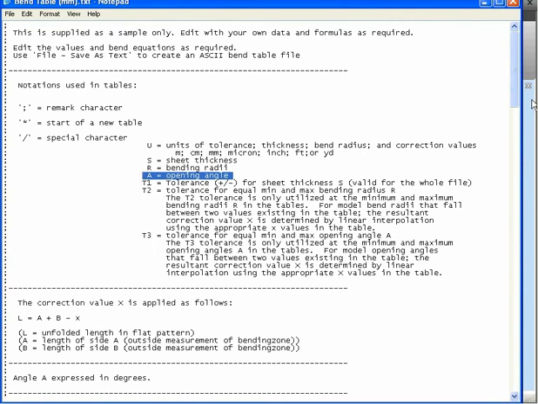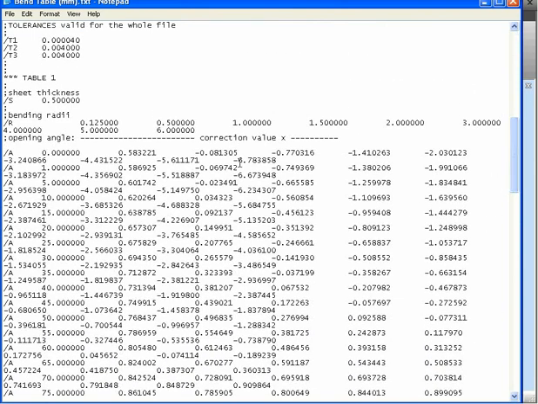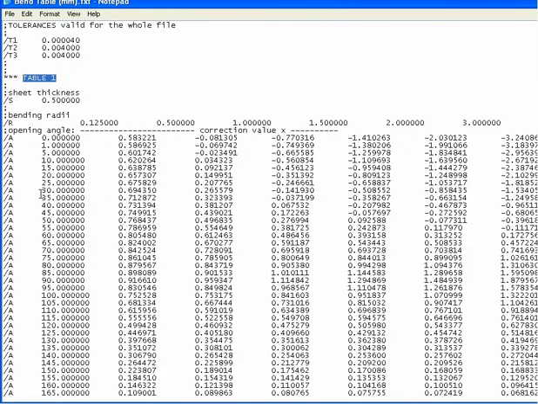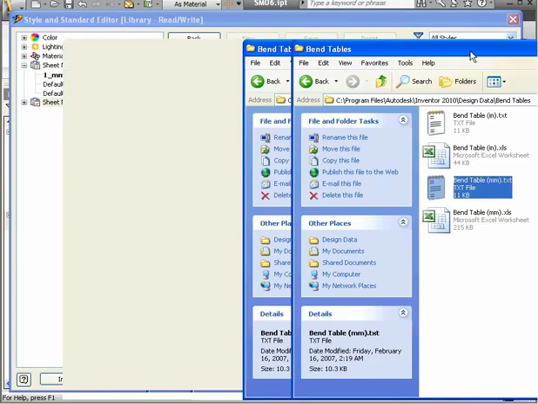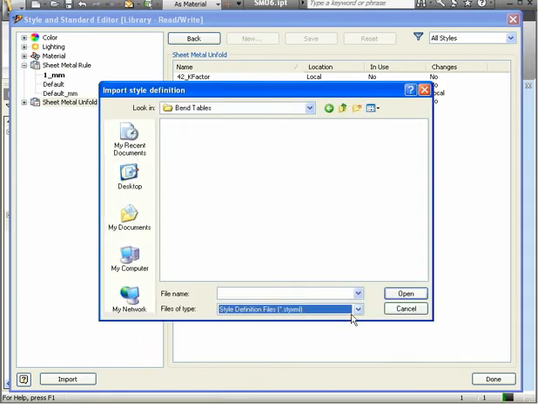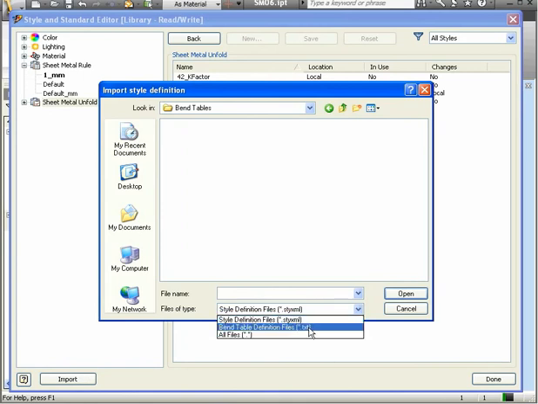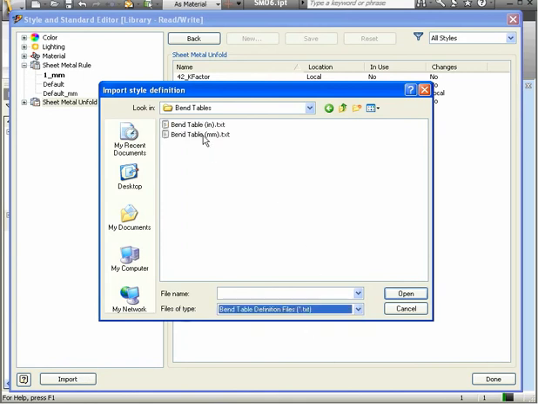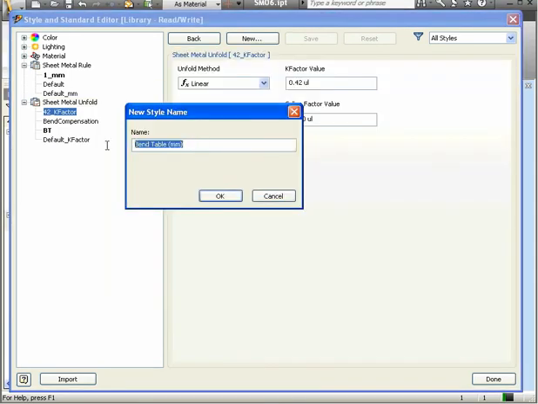Okay, let's scroll down. Let's go find Table 1. Here it is. Bending radii, opening angle, and there's also bend deduction values. Okay, let's go back to Inventor and import a bend table. Click Import, File Type. Let's select a text file. Since we're working in the metric system, let's use the Bend Table Millimeters option and click Open. Inventor prompts me for a new name for the table. Let's call it BT_2, Bend Table 2, and click OK.